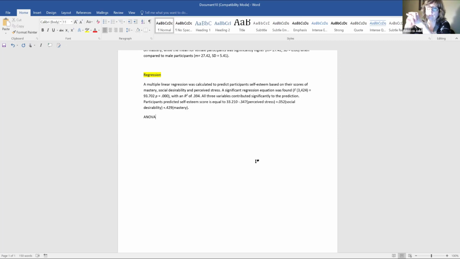Participants' predicted self-esteem score is equal to 33.210 minus 0.347 times whatever their perceived stress score is, plus 0.052 times whatever their social desirability is, plus 0.429 times their mastery. That way you can predict their self-esteem score based on participants' scores for mastery, social desirability, and perceived stress. That's what regression does.